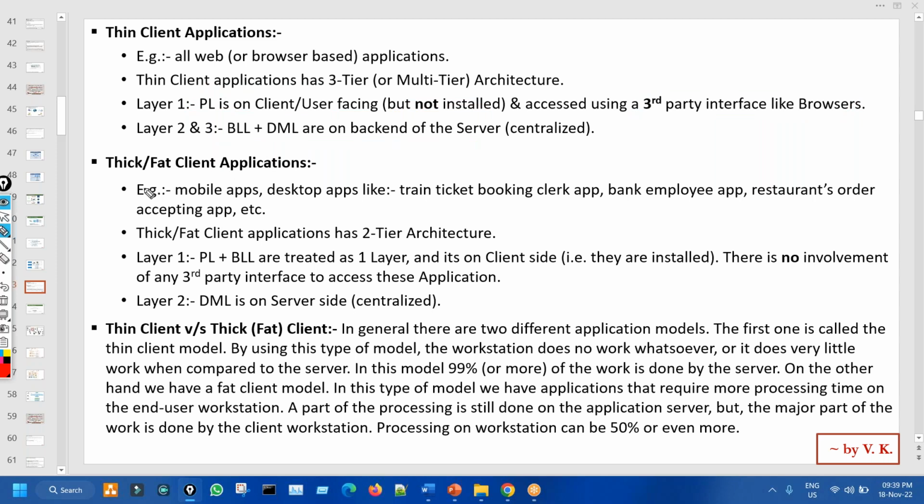Next is thick client application, not fat client application. In that, there are mobile apps and desktop apps like train ticket booking, clerk app, bank employee app, restaurant order accepting app, etc.